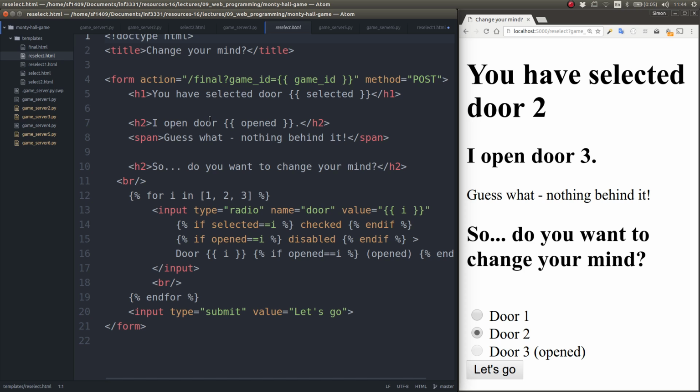And now we ask the player if he or she wants to change her mind. And again, now we have an input box, right? We have a radio button input with 3 options. But one of them we want to disable, because we want to disable the one that the game leader has already opened.